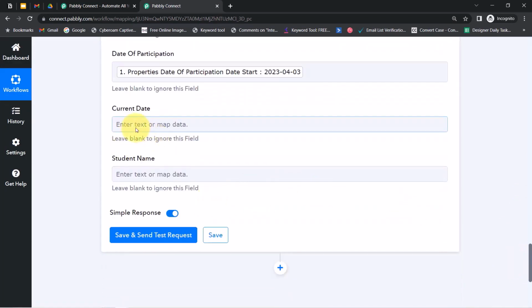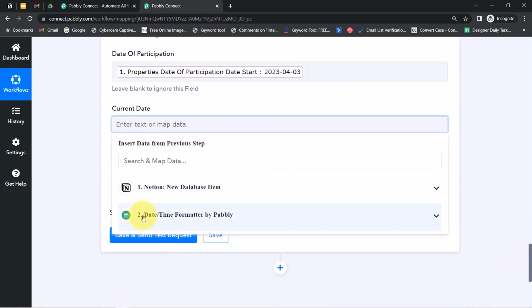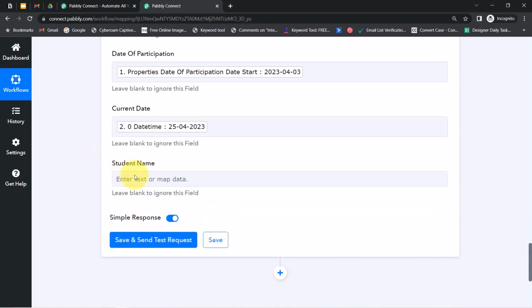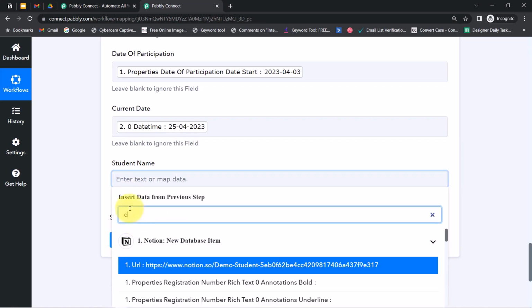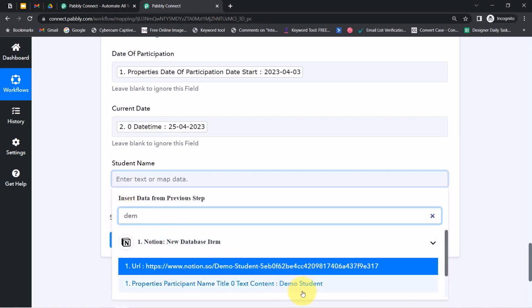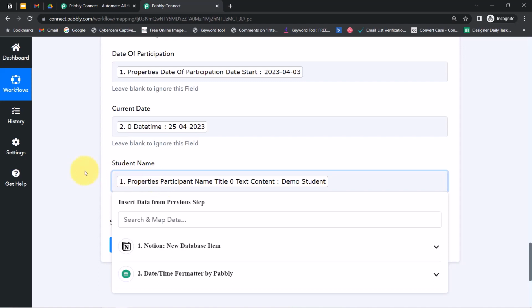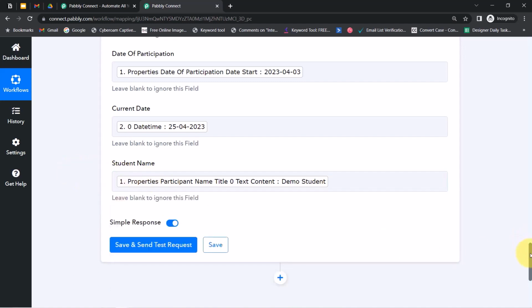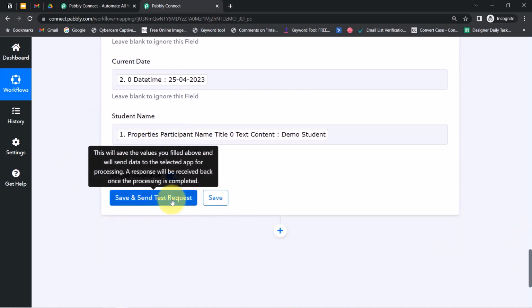If you click on this particular field, you will find the data here. Now I'm going to map this current date. Lastly, it is asking for the student name, so let me search for the name, and remember I have provided the name something like demo student. All right, so I have provided all the details.